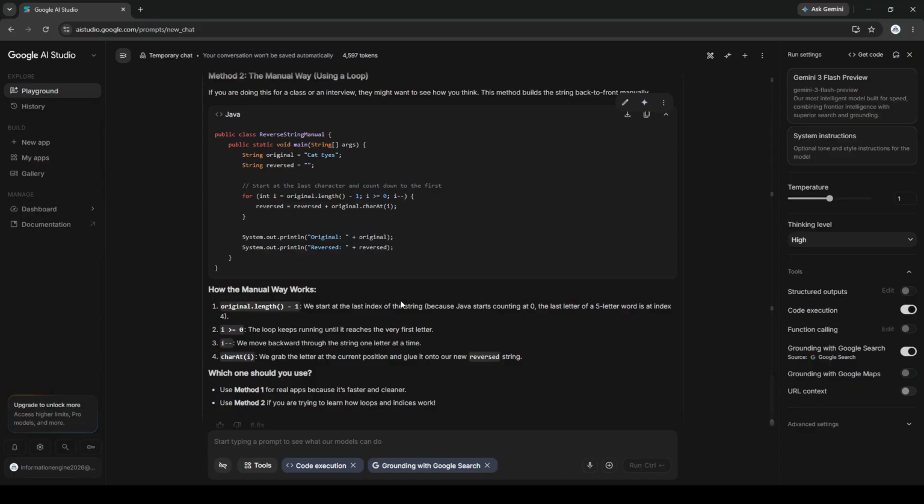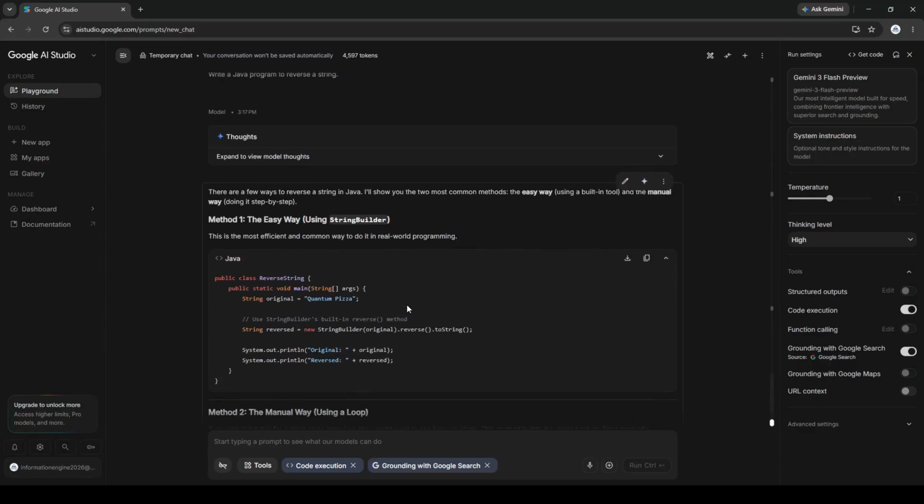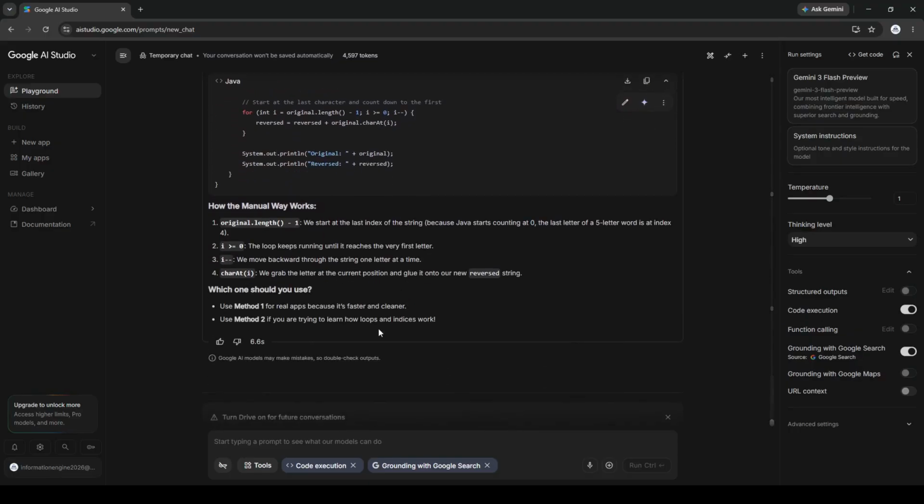Google AI Studio also allows you to switch between different Gemini models. Each model is designed for different types of tasks. Some models are optimized for faster responses, while others focus on advanced reasoning or multimodal capabilities. Choosing the right model depends on what you're trying to accomplish.